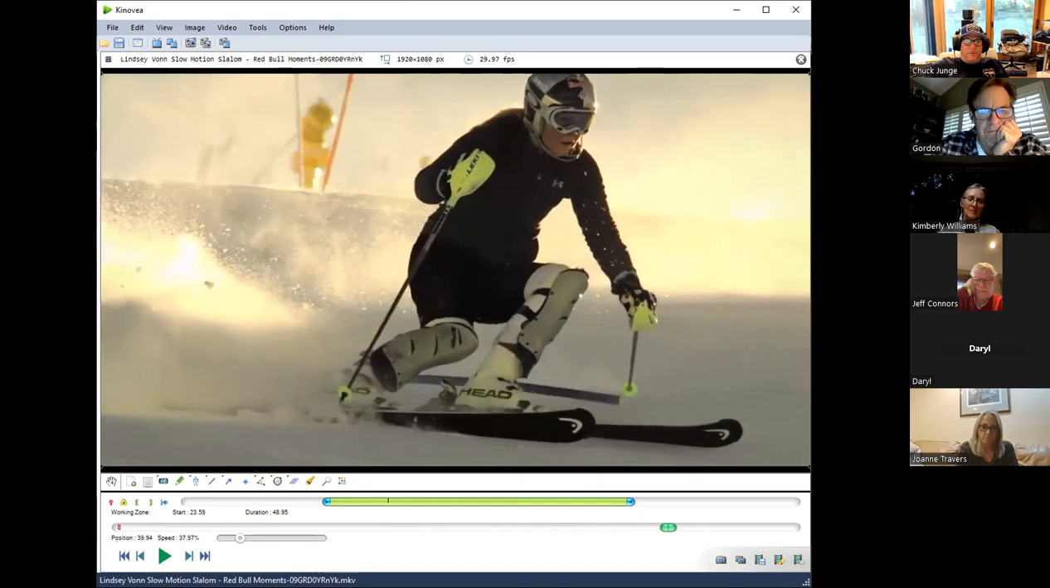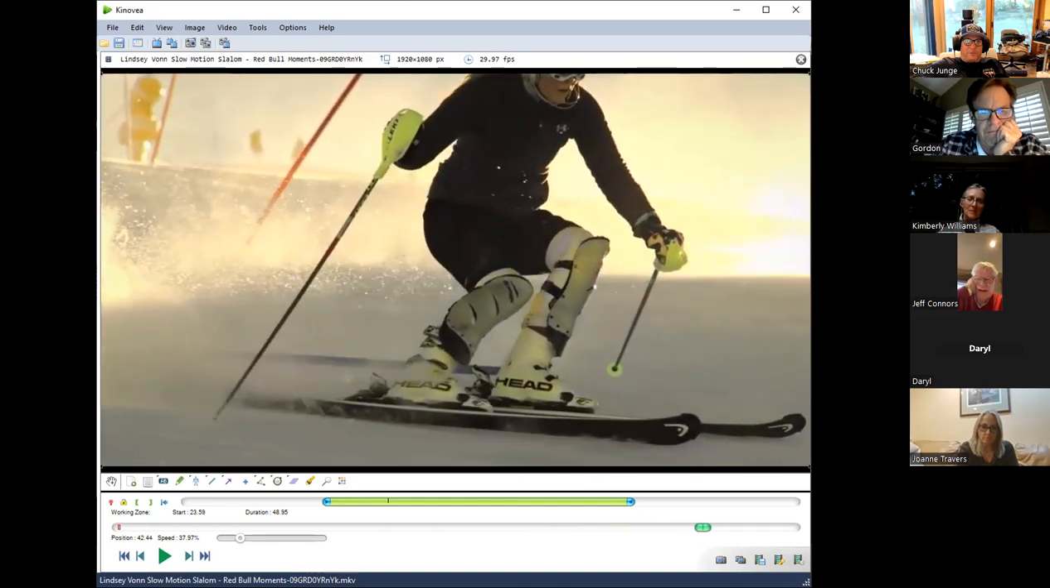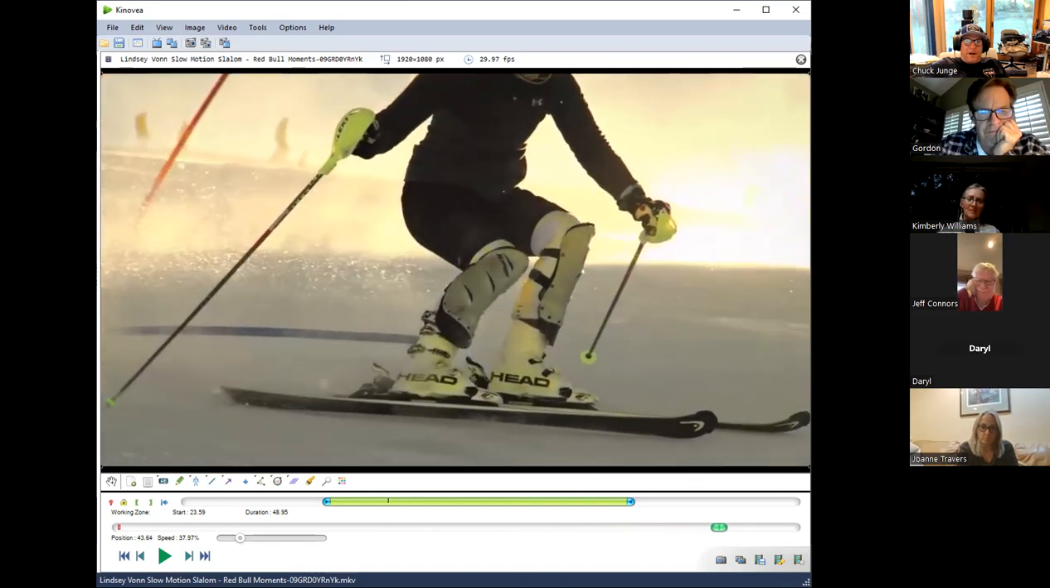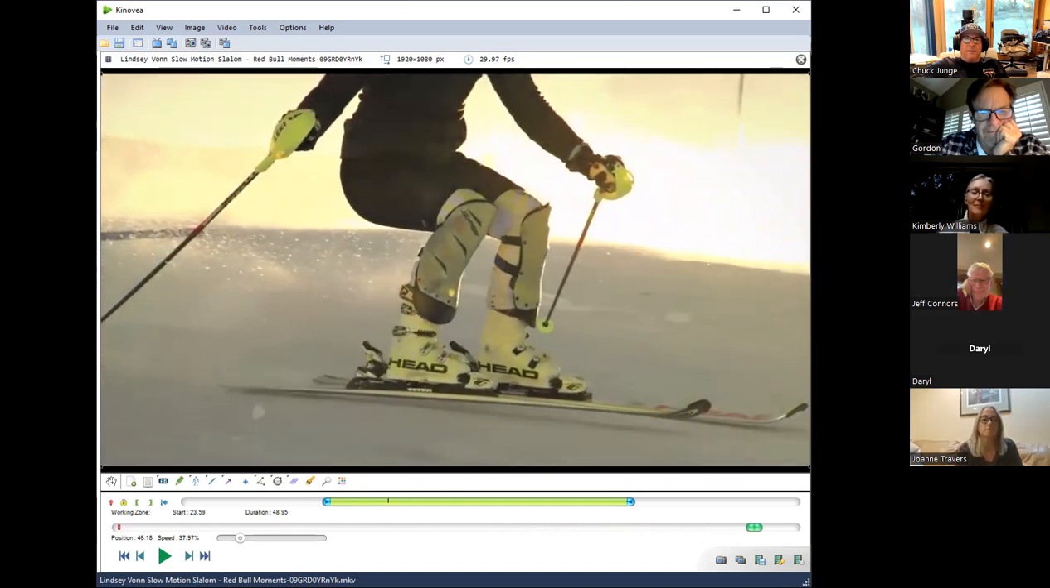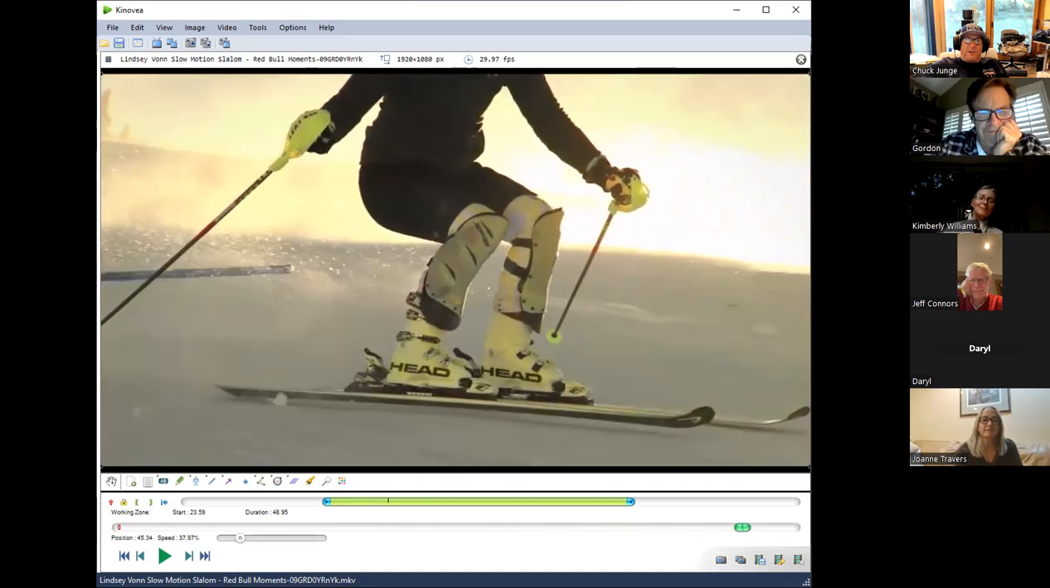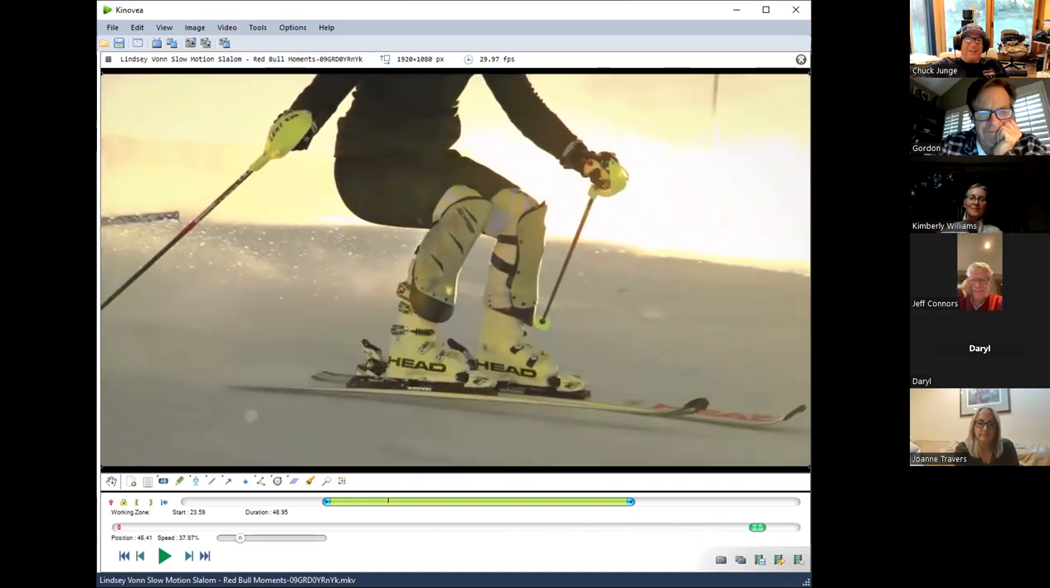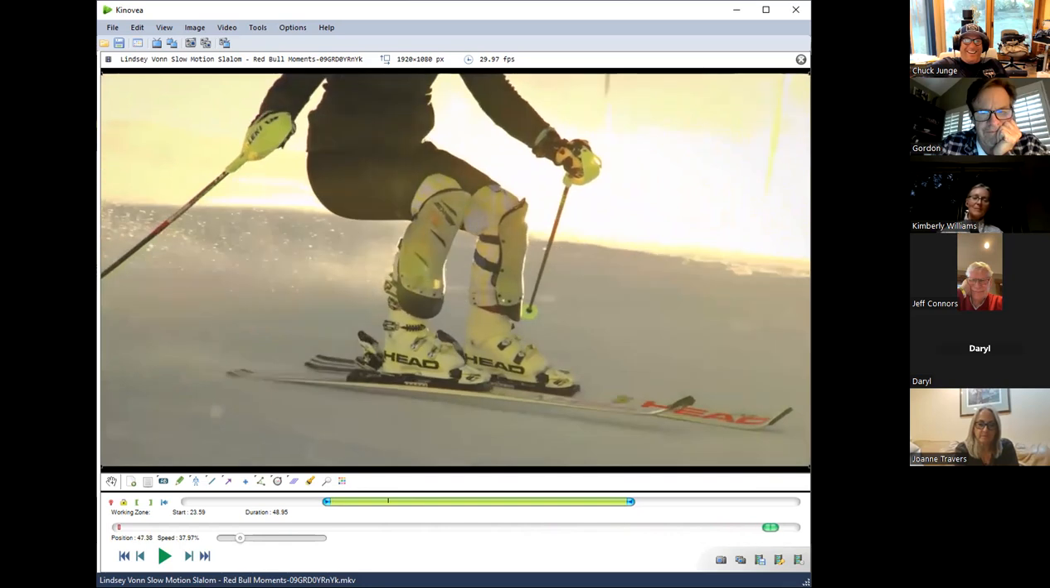Whoop. Oh man, this is so much fun. This is called vaulting. This is where you go into a turn and you come out and you're in the air and you're like, that was cool.